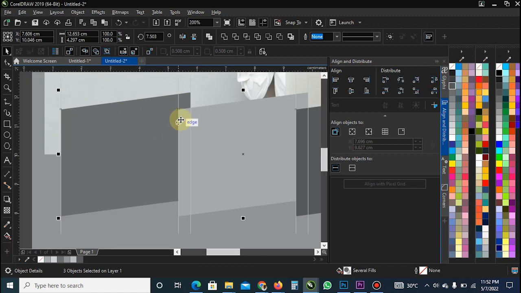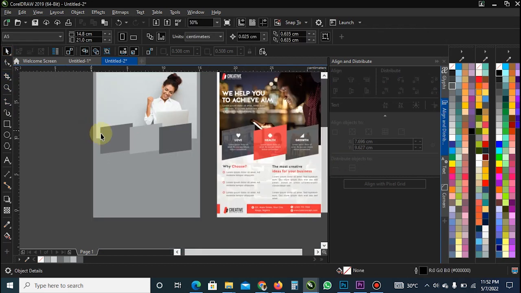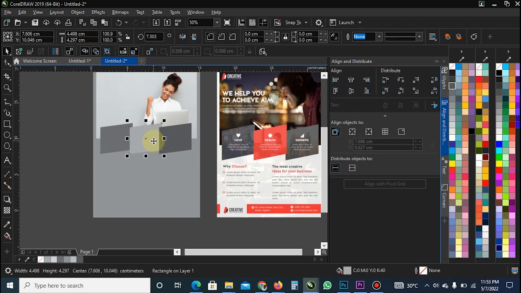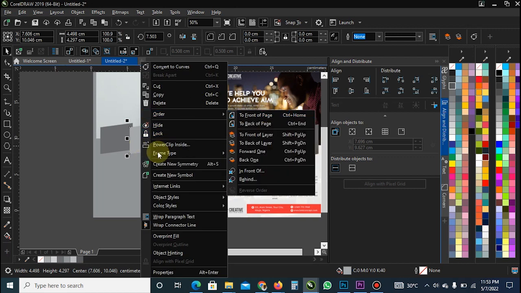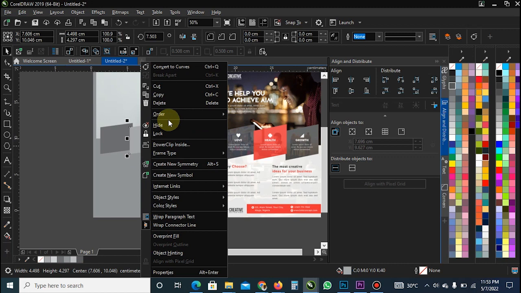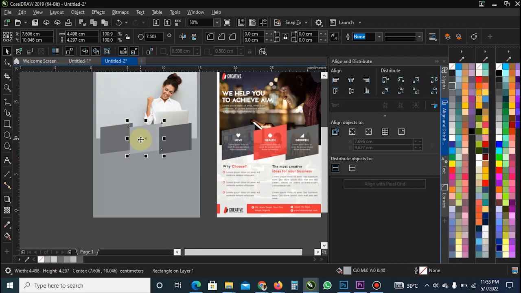So if you see, you have equal space between here and here, so that it laps exactly the same amount. It laps on the left, on the right, and on the right. So I'll just bring this to front, shift page up to bring to front, or you right click, you say order, bring to front of page. If you wanted to bring it just one step forward, you use control page up, or order, and you say bring one forward. Alright, so I'll just shift page up to bring it to the front.